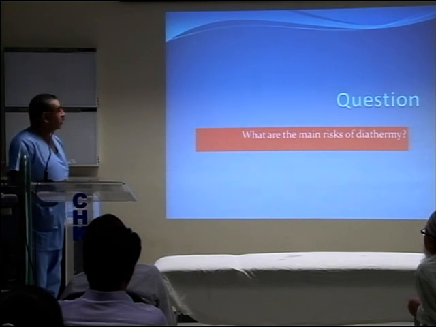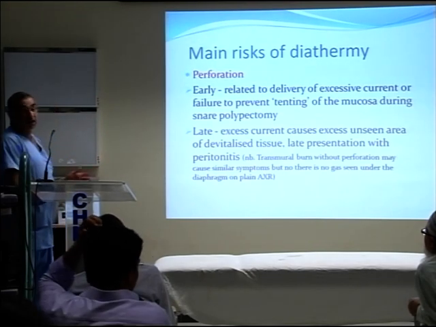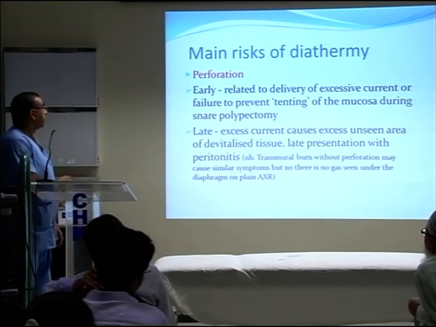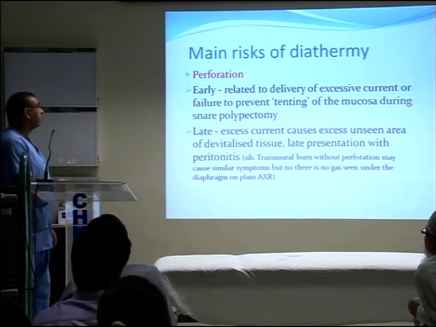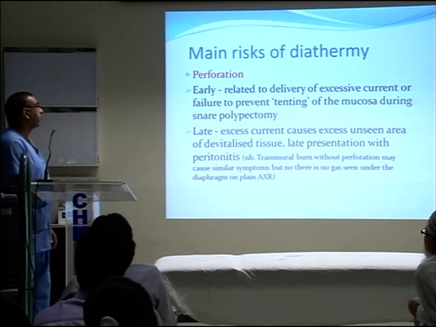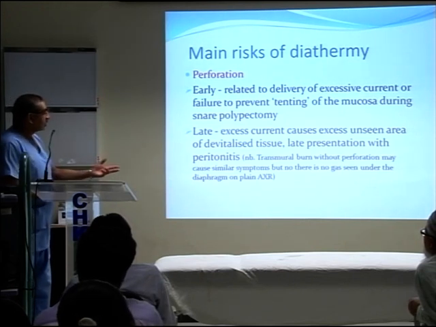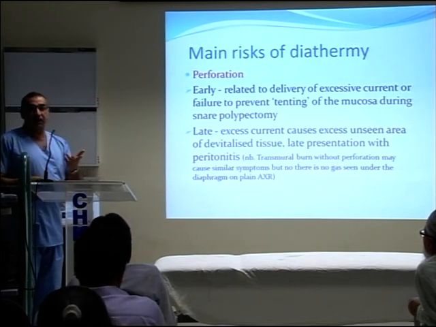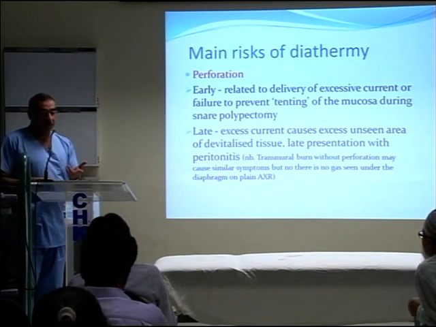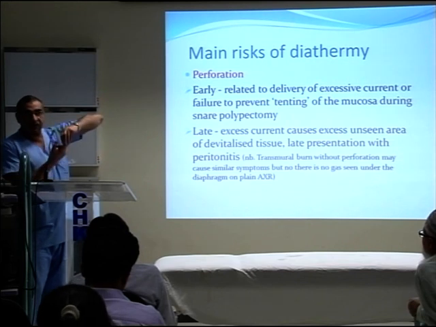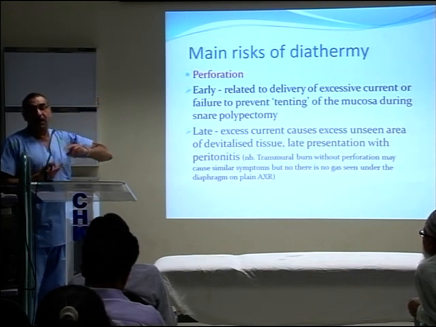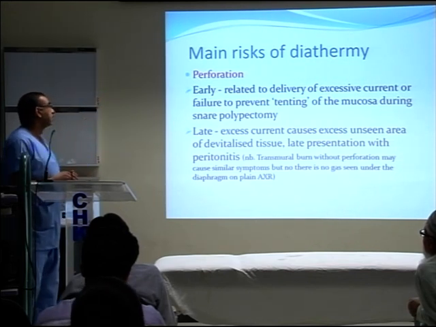What are the main risks of diathermy? Perforation is the commonest risk. So it's very important to detect it early, and it's due to excessive current or failure to prevent tenting of the mucosa. Because sometimes when you catch a polyp in a snare, especially if it's a flat polyp, and you tighten the snare, the mucosa gets sucked under it into the snare, and if you cut it, you leave a big hole there. So try to avoid that.